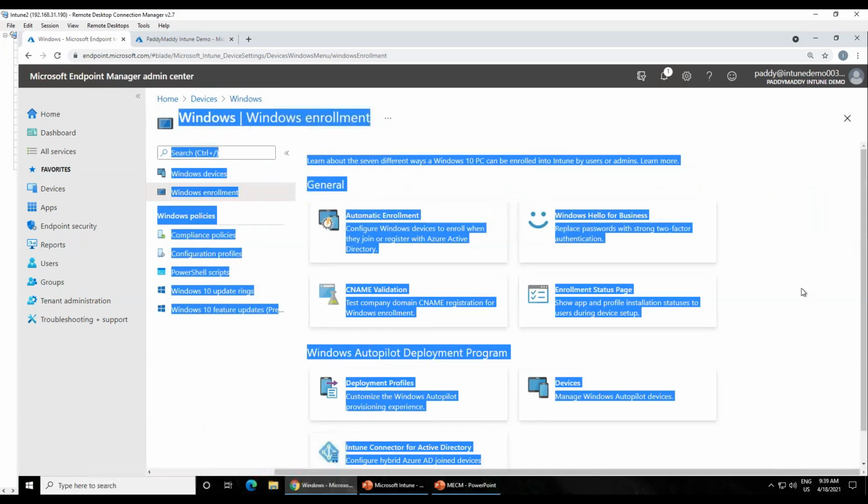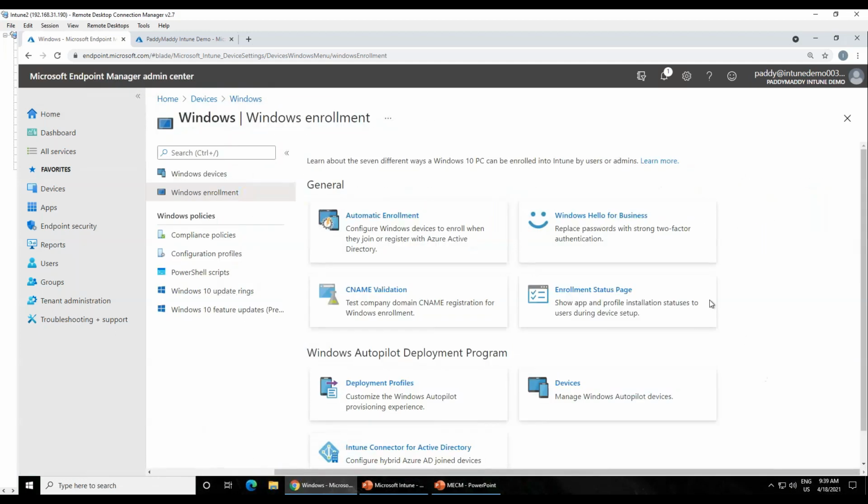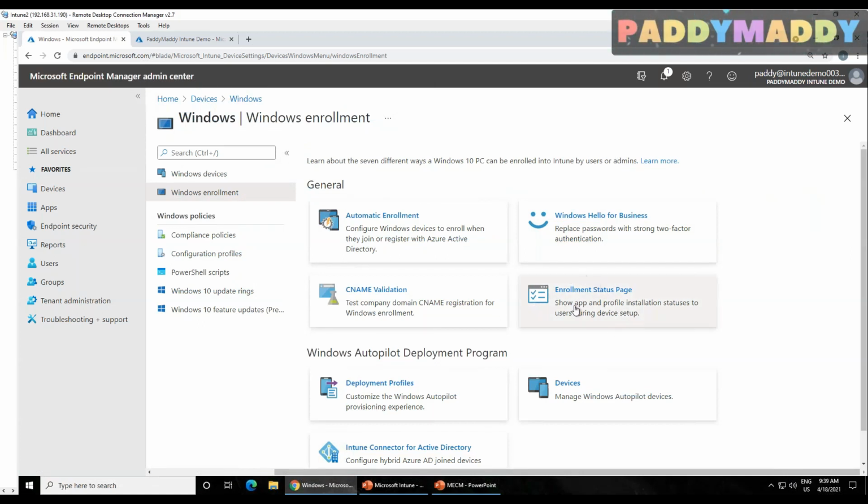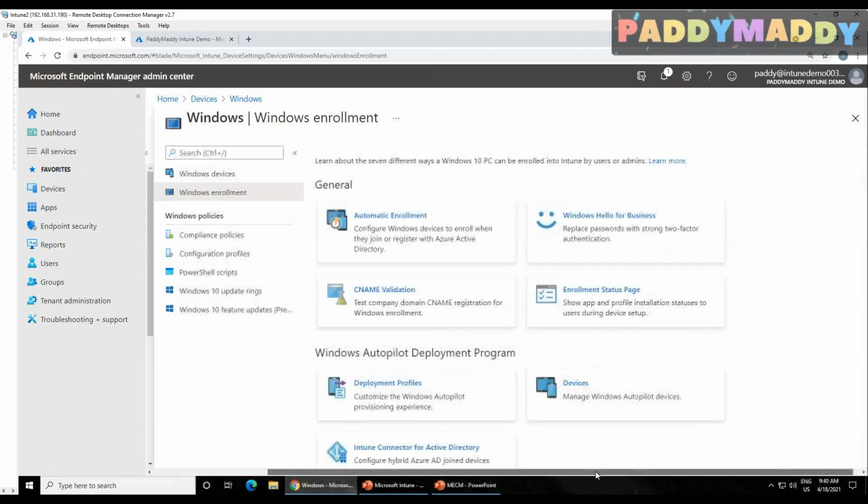We're not going to do anything with it at this point, but in Autopilot we have to work here to do some settings. But for automatic enrollment, this is what we have to do. That's it.